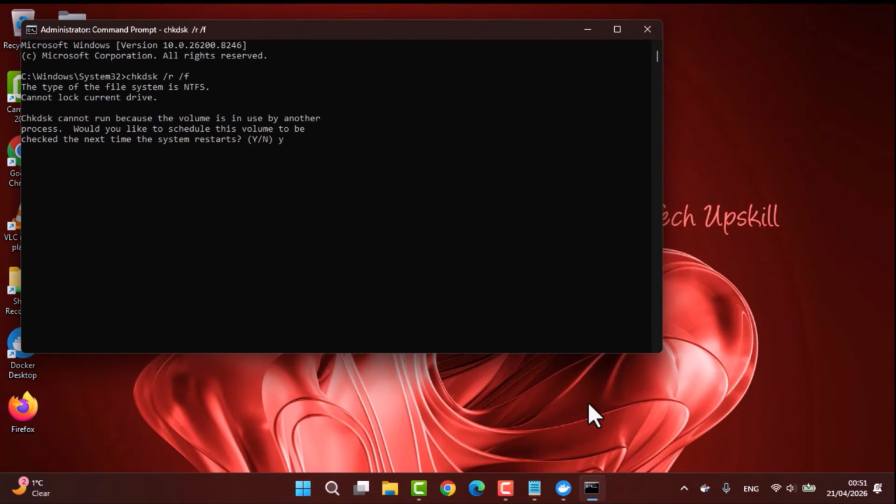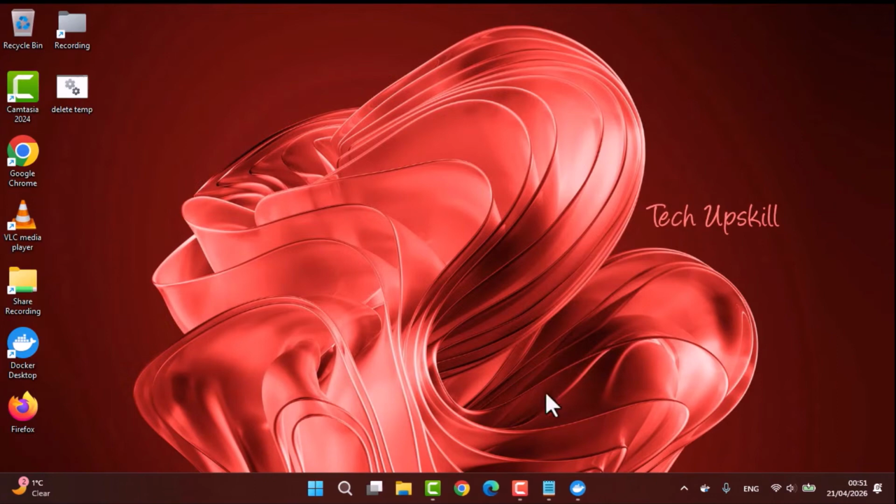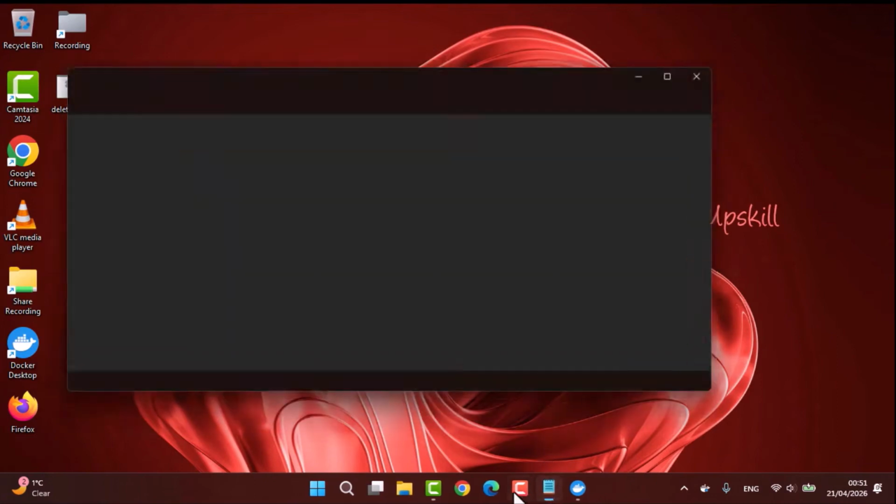You will likely be prompted to confirm if you want to schedule the disk check for the next system restart. Press Y, and then hit Enter again. Allow the scan to complete. This process will check your hard drive for errors and attempt to fix them, which may resolve the directory not empty issue.